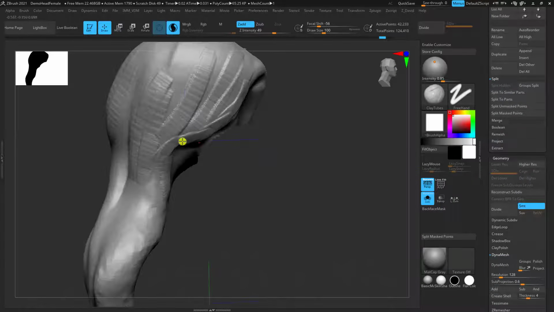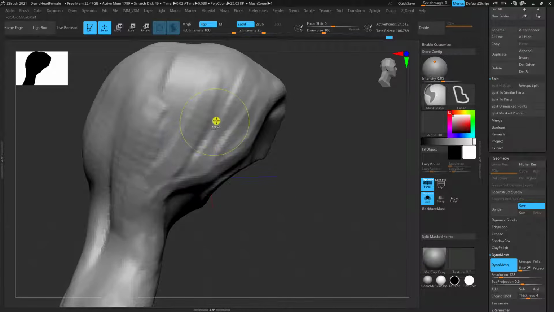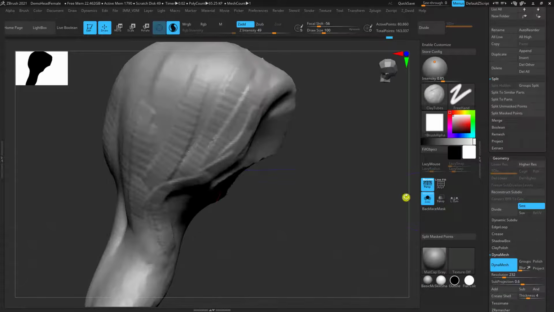So the reason we don't want to put massive detail is because every time we Dynamesh, we're going to lose that quality. But to a certain extent, that's quite nice, because it keeps you on track with the main purpose, which is the overall shapes. But you can always put in further resolution here by just turning up and pressing Dynamesh.